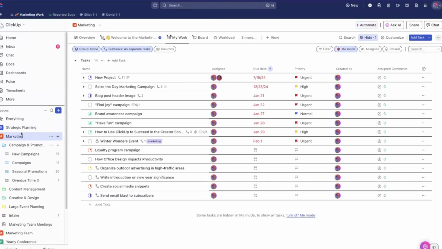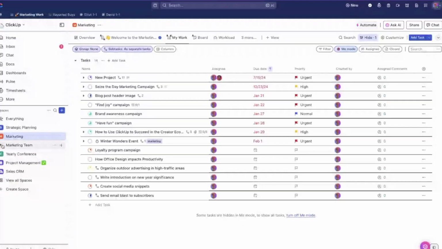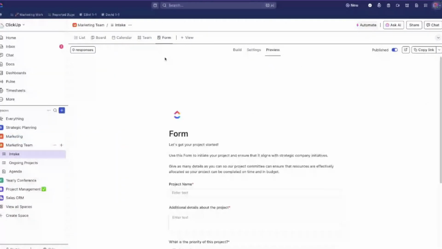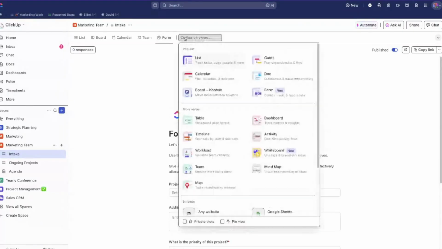When it comes to your forms, we did get quite a few questions about how to create the forms, how to update your custom fields inside of your forms, and then how to share those forms with your stakeholders, especially external stakeholders, and how you get notified when those forms are submitted. So again, to add a form, you're just going to want to hit plus view, and use the form button here to add a new form.